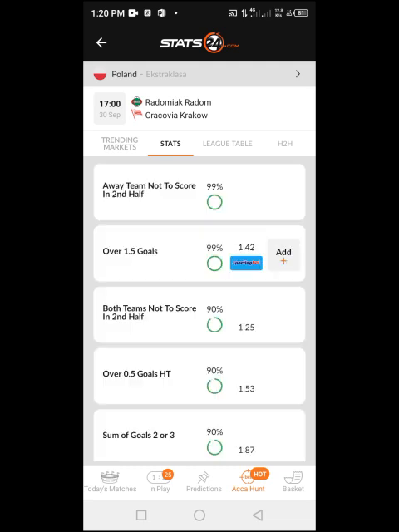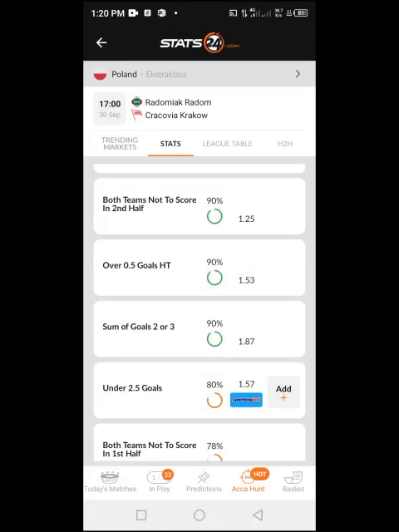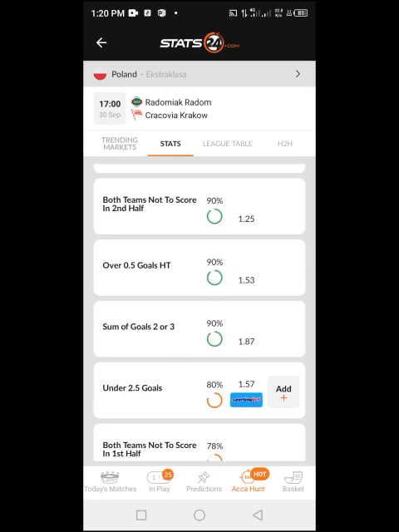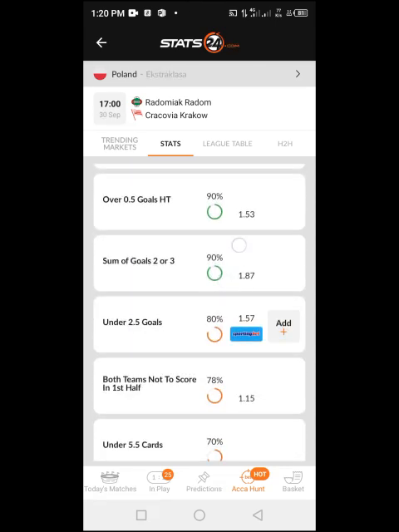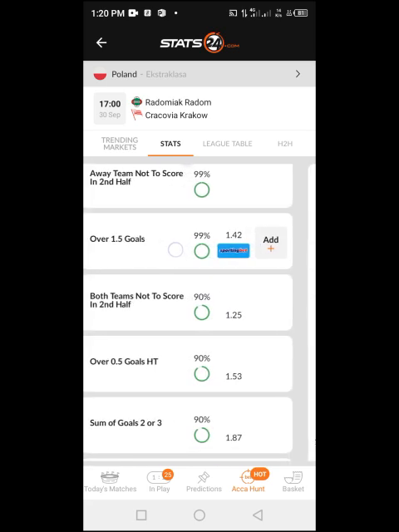So let's give it a wait while this is being loaded. Okay, here you can see from the start, choose the best possible occurrence of goals, like an over 0.5 here is 90% in first half. In halftime, you can see sum of goals 2.03, 90%. Always make sure that you go for goals. 99% is for the over 1.5.